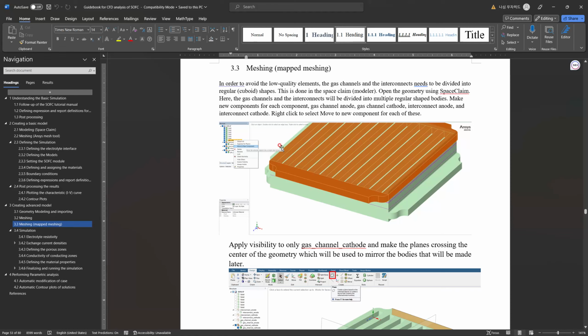Hi everyone. In the last session, we completed the basic mesh for the SOFC cell, and without separating any geometries, we made the mesh by applying different methods to different bodies, and we completed the mesh. In today's session, we will go towards a map mesh, which is a better method for meshing the SOFC cell.